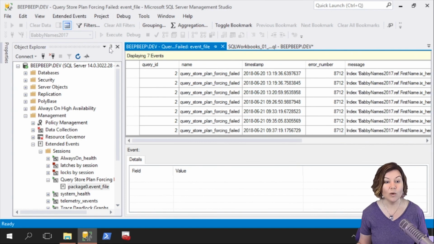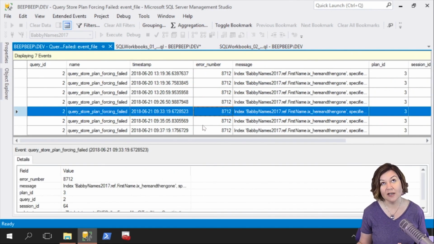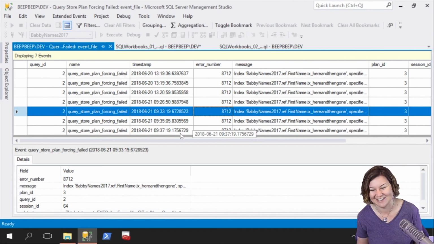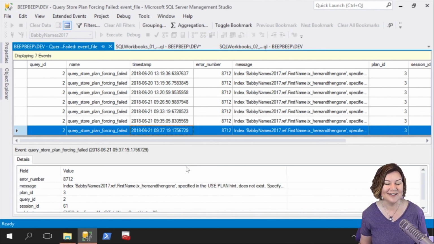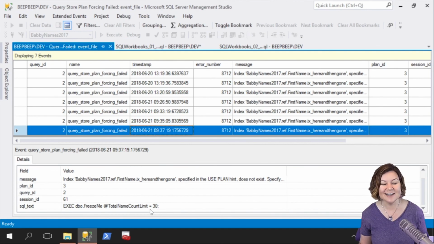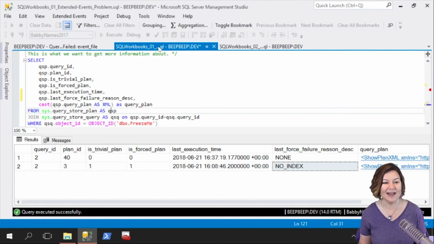See here with the recompile hint in it. Actually, so I said it's going to have to recompile because I changed the procedure. It's also going to have to recompile because I put a recompile hint in the top of the procedure. So here we go at 9:37 a.m. Pacific time. I did get a row for this in there with total name count of 30.